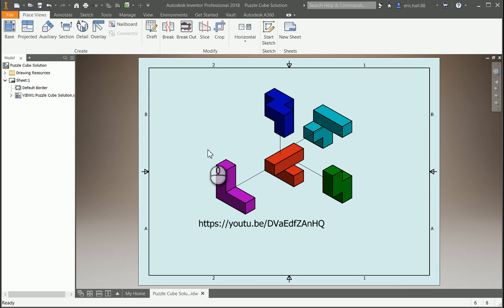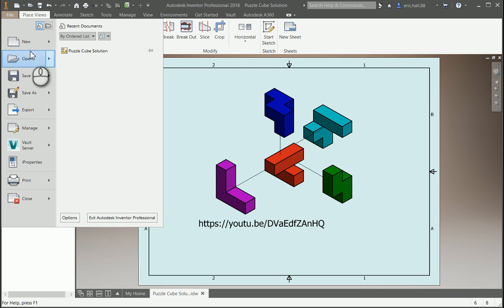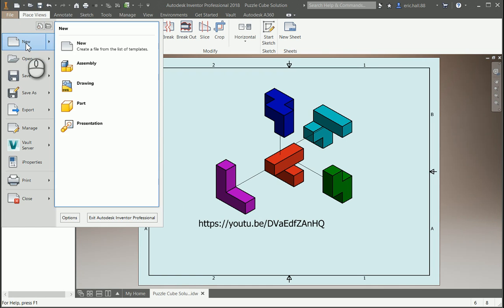So first thing we're going to do is look at this purple piece right here. I'm going to walk through how we will model a basic one extrusion piece in Inventor. So we need to go up and start a new part. You can do that by using the new icon up at the top here, or go to File and New right here.